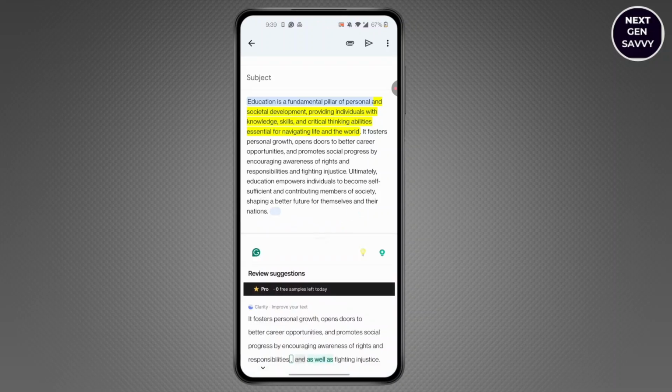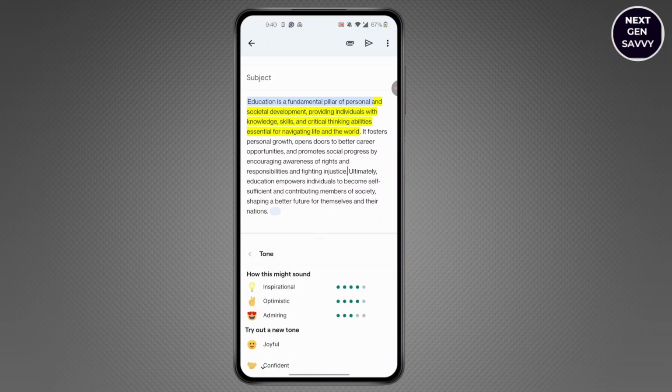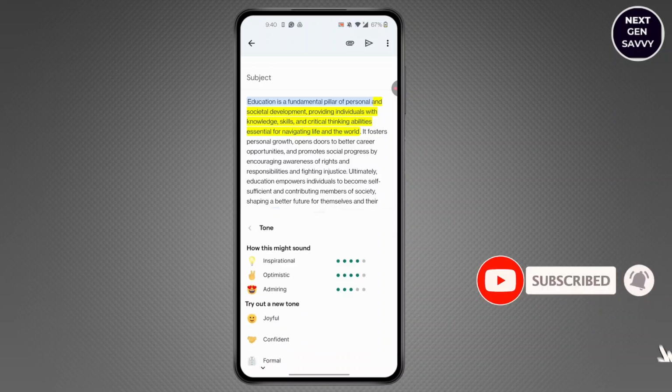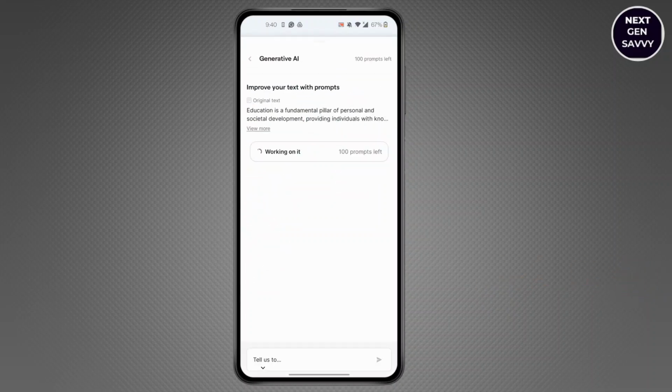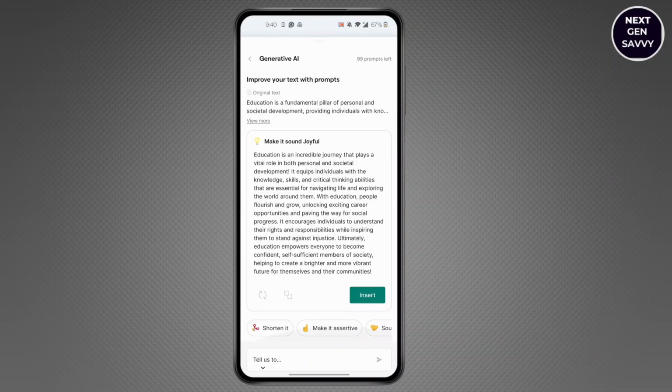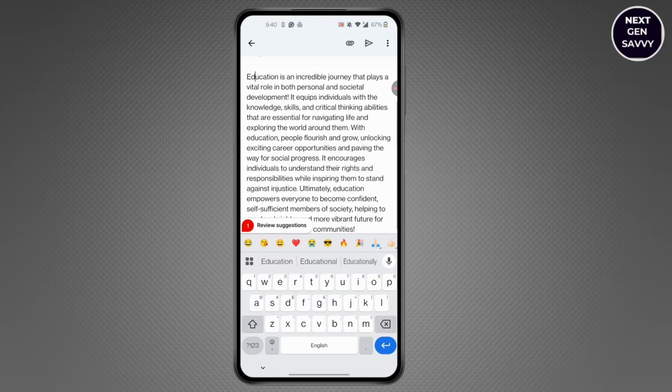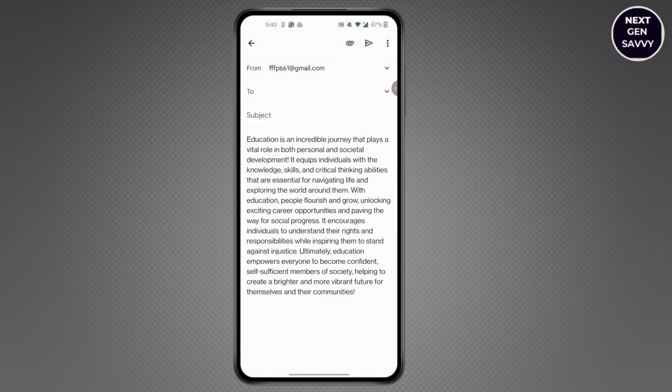In here, click on the bolt-like option. And now here you will find all the tones, how this might sound: inspirational, optimistic, admiring. You can also try out a new tone if you want by clicking on it, and it will rewrite it for you, and then you can press on insert and it will insert the tone that you selected. And this is how to use tone detection in Grammarly.